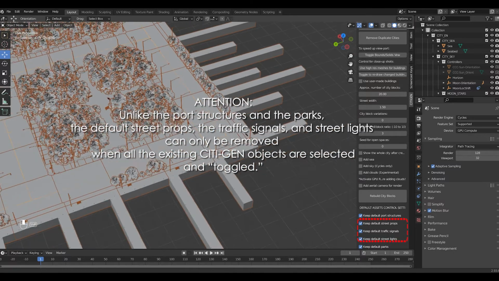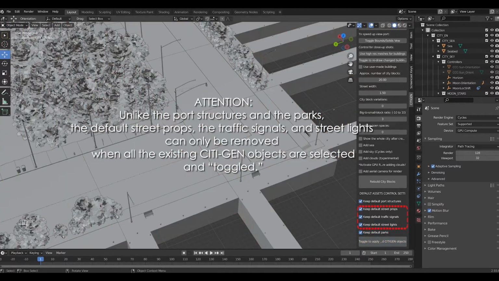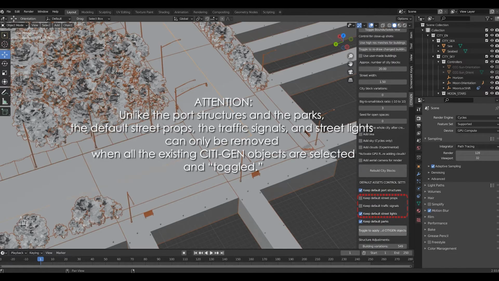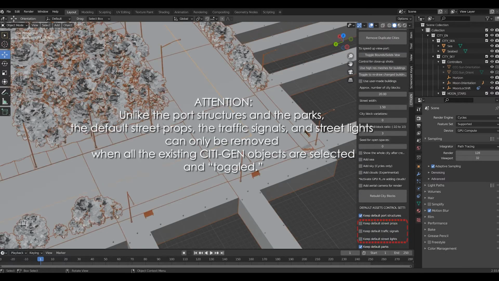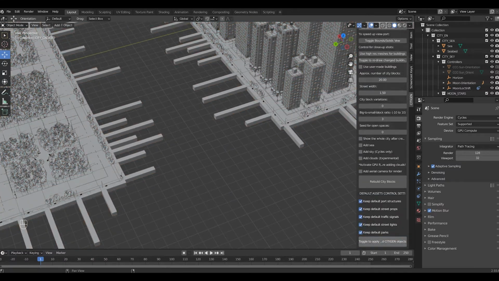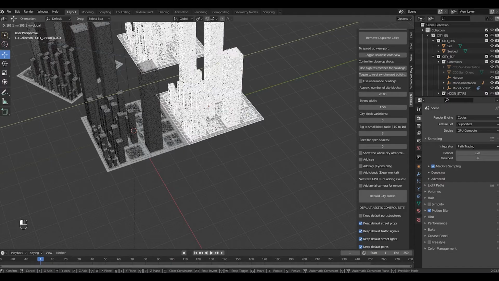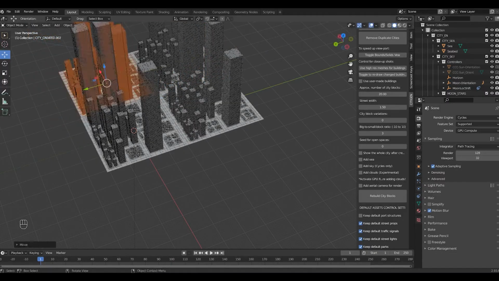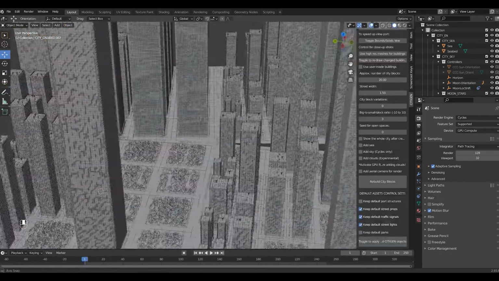Please keep in mind, unlike the port structures and the parks, the default street props, traffic signals, and street lights can only be removed when all the existing CITIGEN objects are selected. Now, with the port structures all gone, you can shift the positions and create some more natural looking city shots like this one.